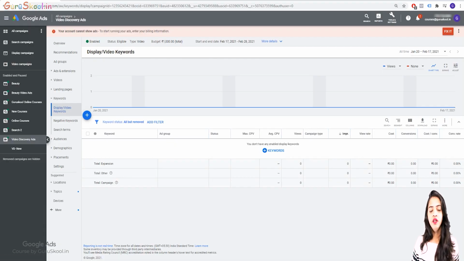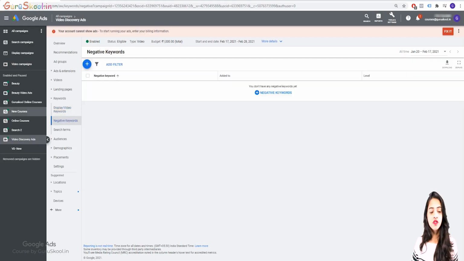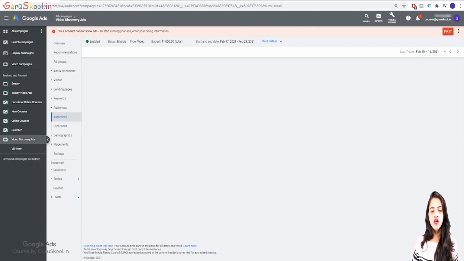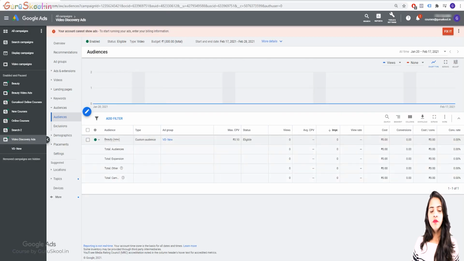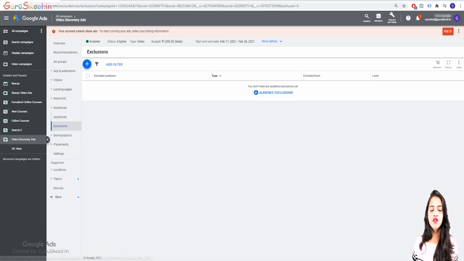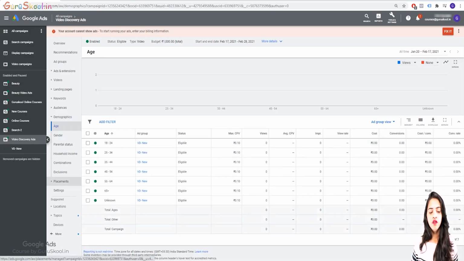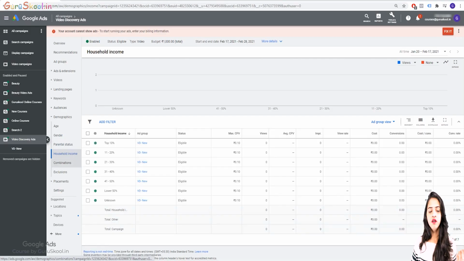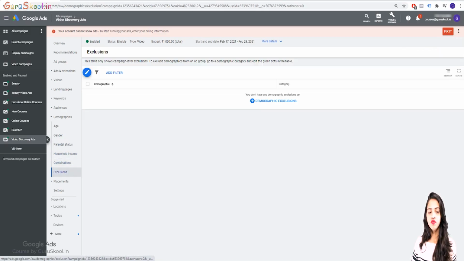This is the keyword. If I'll be using any kind of keyword, it would display here. Negative keyword if I'll use any. And then we have search terms. If I'll use any kind of search terms, it would look here. Then I have audiences. Which audiences I have used, it would look here. Beauty new. Exclusions, as if I haven't excluded any audience. Then we have demographic, all the options of demographics. That was age, this is gender, parental status, household income, combinations, and then exclusions. I haven't made any exclusions.